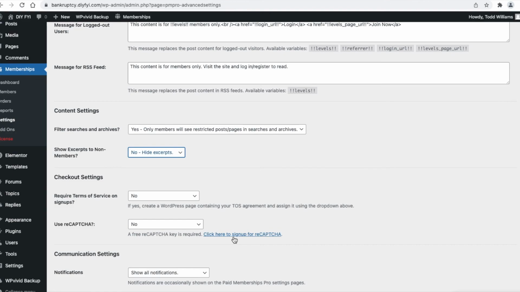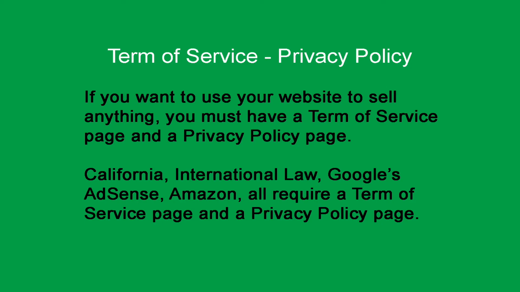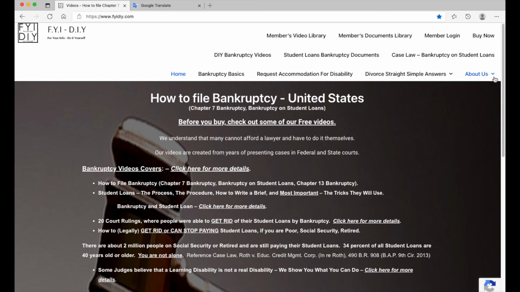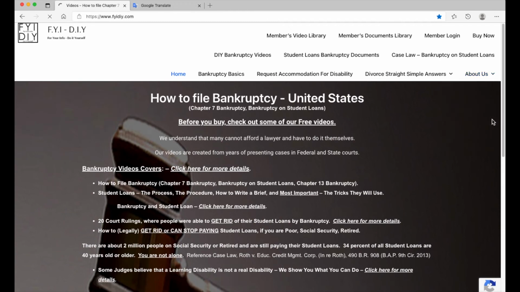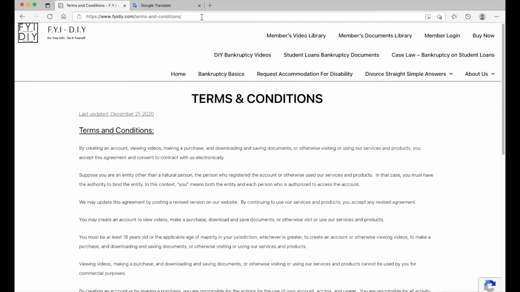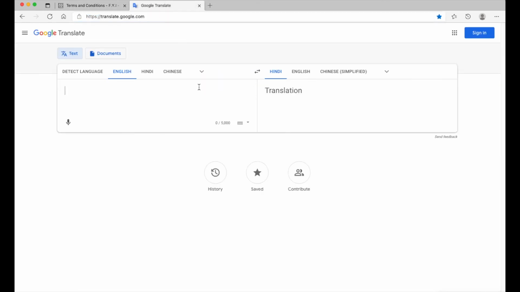This is the term of service. If you want to use your website to sell anything, you must have a term of service page and a privacy policy page. California, international law, Google's AdSense, and Amazon all require a term of service page and a privacy policy page. Just go to someone's website and copy their term of service page and their privacy policy page. Or, go to my website and copy my term of service page and the privacy policy page. I will leave a link in the description below to my website's term of service page and privacy policy page. Remember, Google Translate will translate these pages into your language.